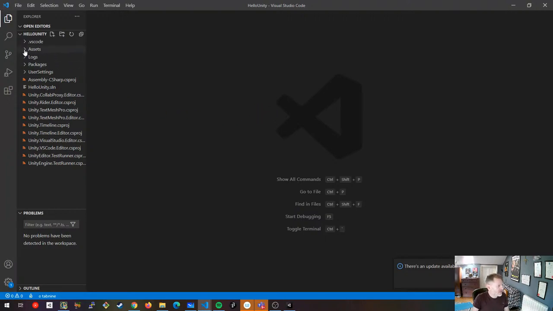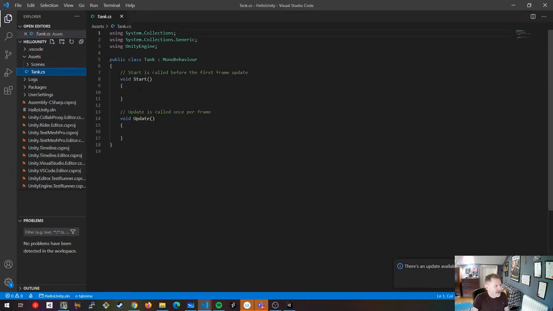So check this out, right? Expand the assets folder, and there is tank.cs. So tank.cs, they're called scripts in Unity when you write C# code. So this is basically the tank script that I just created by going Add Component and choosing tank. So this is a C# program, everybody. Wow. Okay, so what is the significance of this?